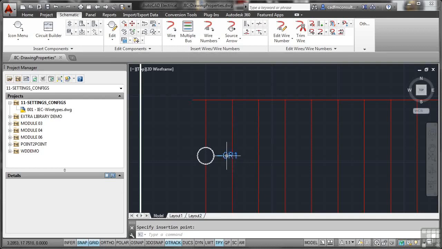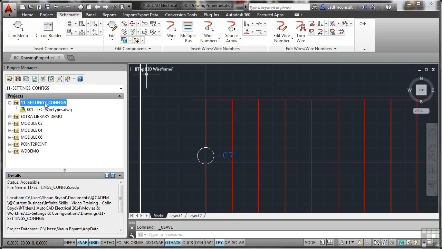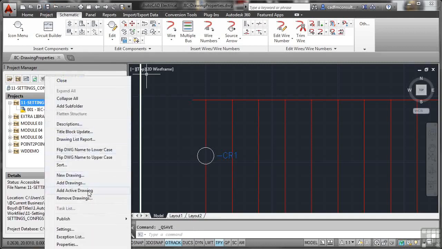Now, okay, it's sitting on top of the wire there. I'm not too worried about that at the moment. Let's have a look now at when I apply the project values to this drawing. So I'll save the drawing, go to the project, right click, add active drawing.